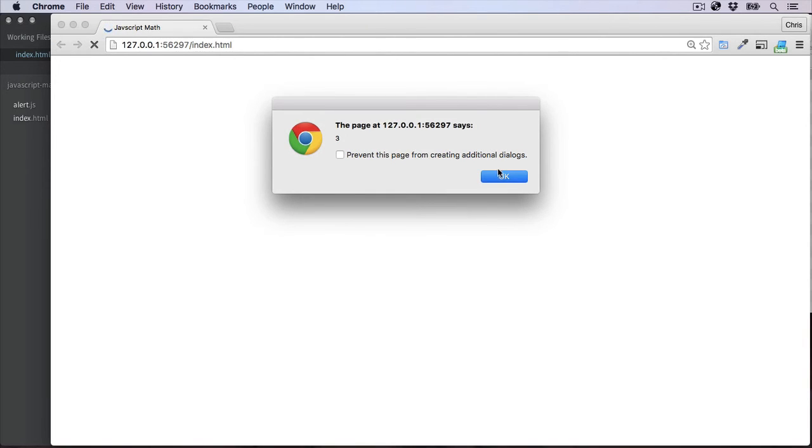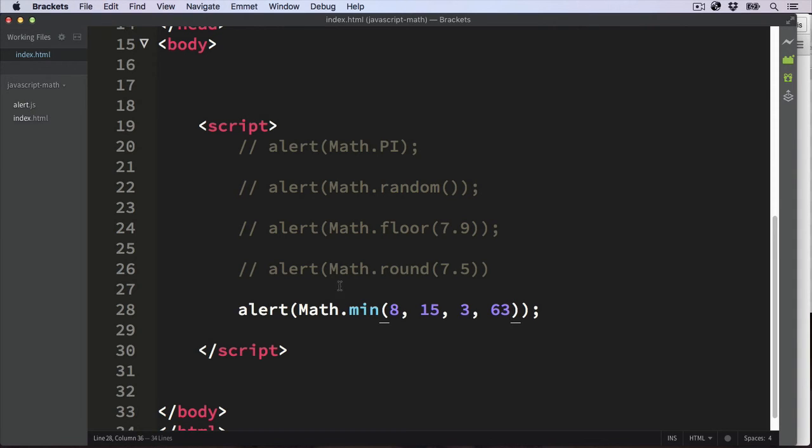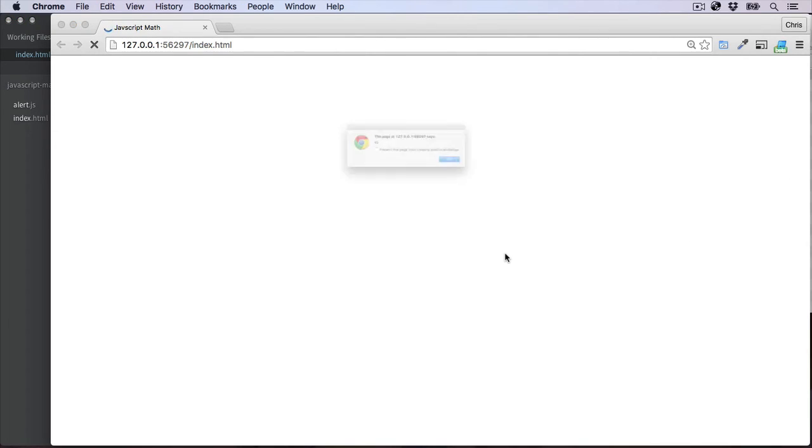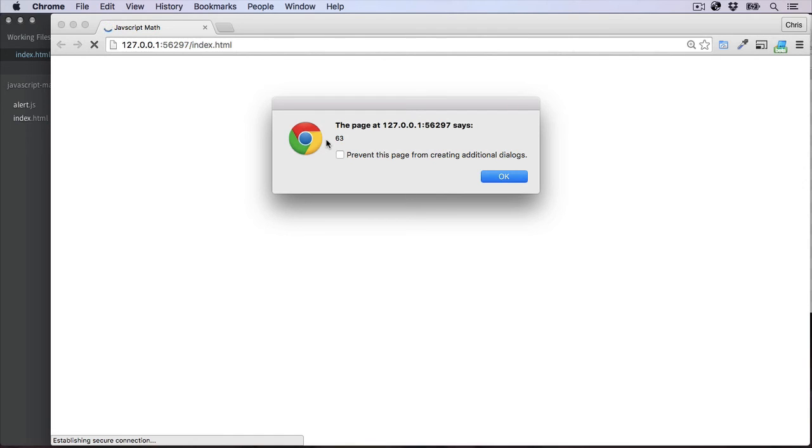And then all we need to do to find the highest value is just change .min to .max, and now we should get the value of 63. There we go, so there's 63 inside the alert box. Okay, so there's one or two more examples to look at on your cheat sheet, and they all work in a similar way to the examples which we've just been through there. So now we have a better understanding of how JavaScript Math works. In the next video, let's put this into practice in a mini challenge.